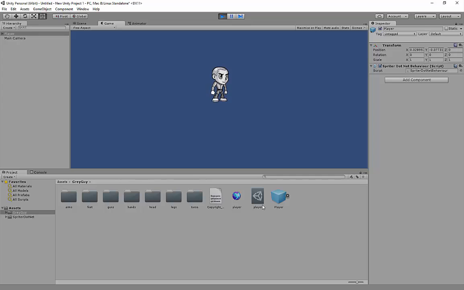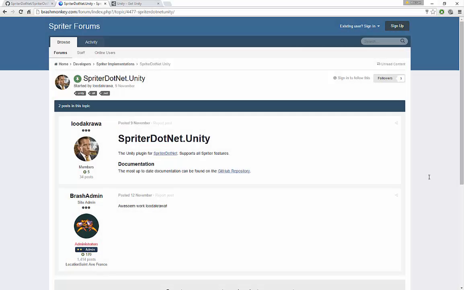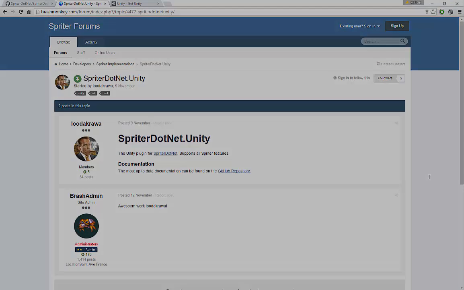Hi everyone, this is Mike at BrashMonkey, and this quick tip tutorial is going to show you how easy it is to import and use Spriter animation files in Unity. Special thanks to Spriter community member Loodakrawa for creating this excellent, fully featured Spriter implementation for Unity.